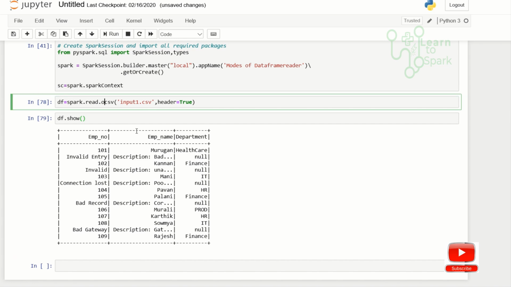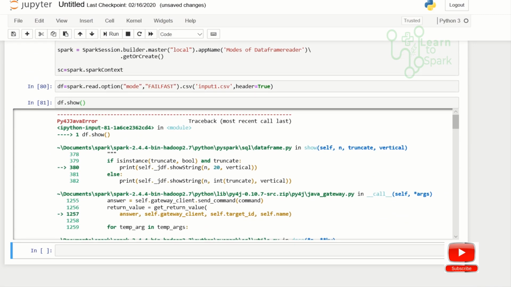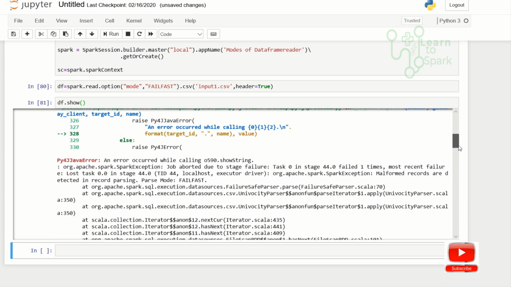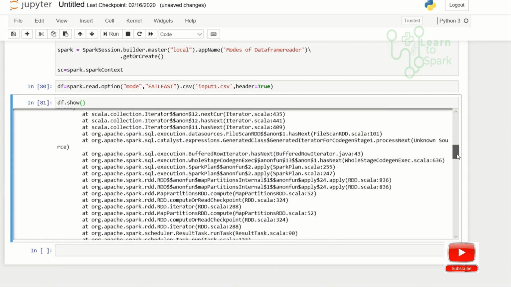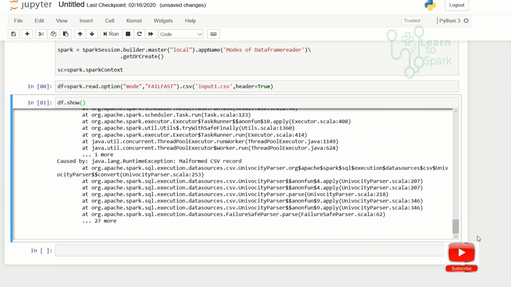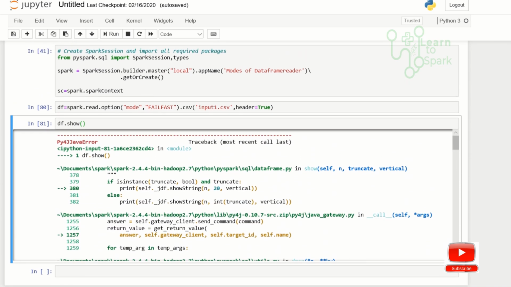Now let us define the next option. I will give mode and I will give it as fail fast. So this time if you see, while I'm hitting an action, it is throwing an error, and it states that your mode is fail fast and there are malformed CSV records. So in this way it will stop executing the further statements and it will fail.